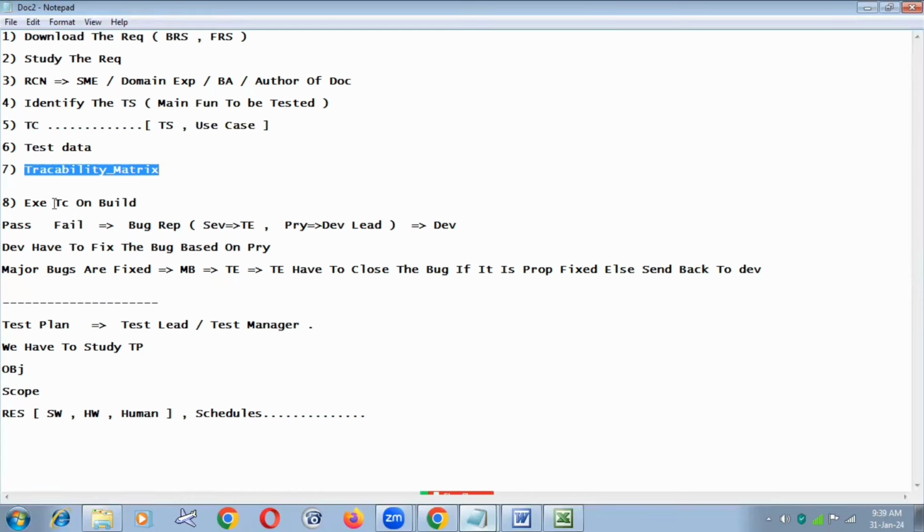Next one is to execute your test cases on the build. Now, what is the meaning of a build? Build means a complete application or a part of the application which is ready for testing. That means it may be a full project or it may be a module which is ready for testing. That is called a build. So we need to execute our test cases on the build.